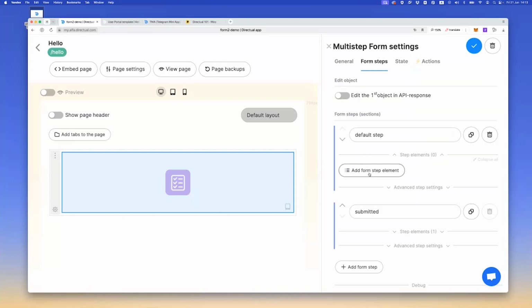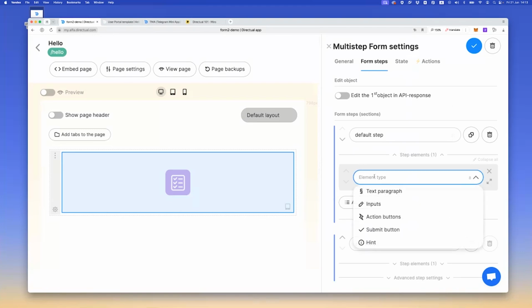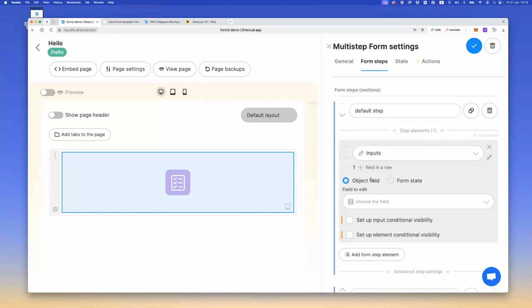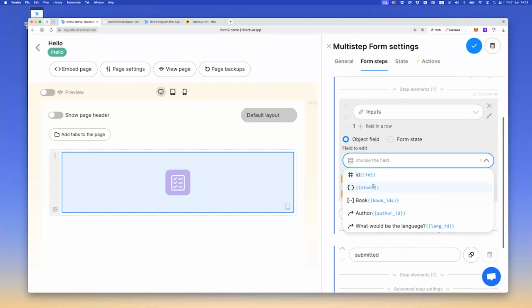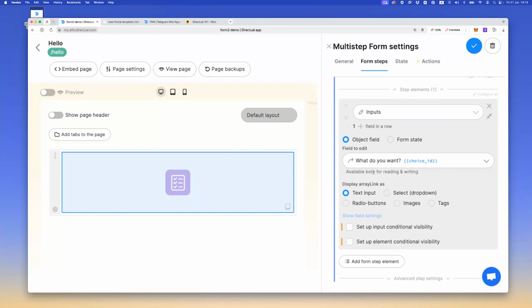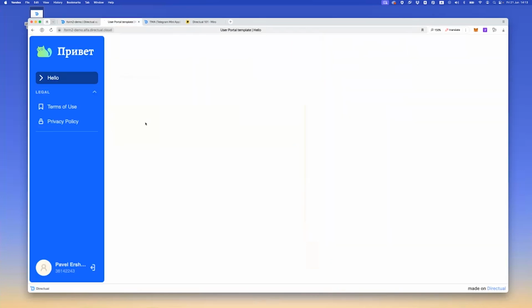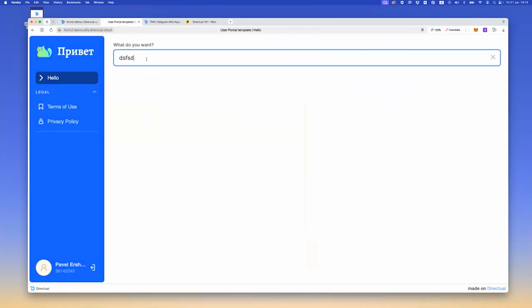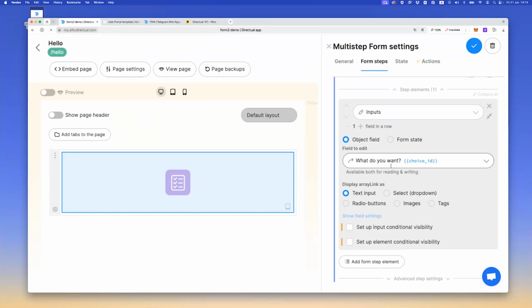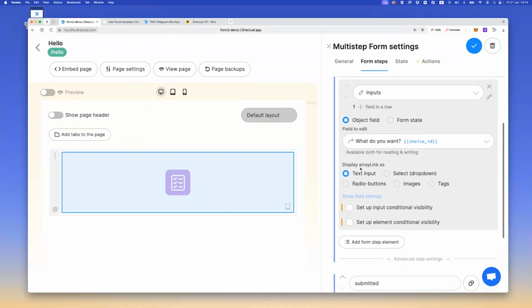Let's just for the beginning create the simple first step. It would be the element input, and I would edit the field what do you want, choice ID. That is a field of type link, but for now let's keep just a regular text input. Save and check. All right, what do you want? And I could type anything, but in our case the field is a link. It means that it has to contain the ID of the object from another table, another data structure. In our case, the table choice.